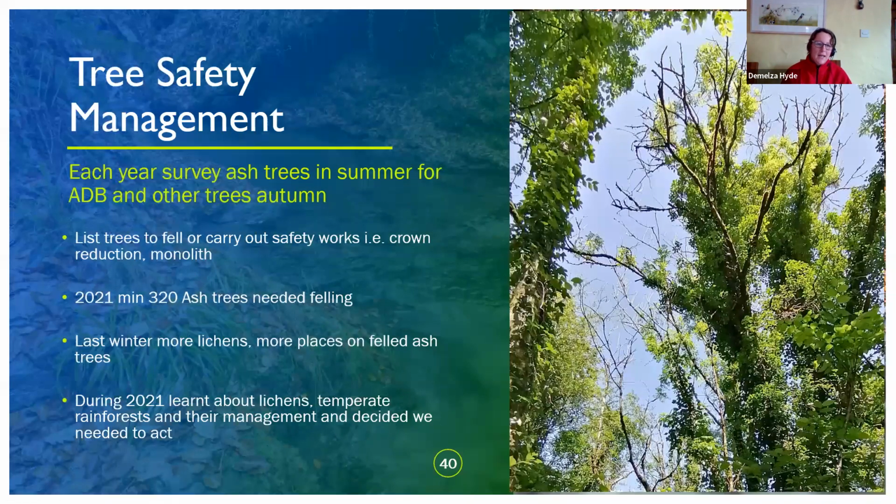Because we have a high number of visitors to the sites, people pay to come to the site, we don't have any public footpaths, we have a responsibility for their safety. So each year in the summer months, particularly June, July, we survey our ash trees because that's the best time to identify whether they have got ash dieback and to what effect it is affecting the canopy.